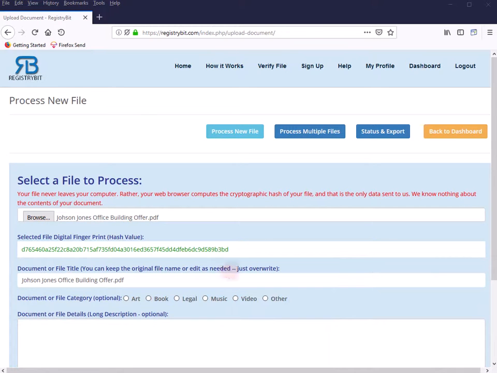Next, you'll notice that we also pre-populate the file name down here for your convenience. However, you can certainly rename that file, and in this case I'm going to do that for demonstration purposes. We're going to go ahead and call that the Jones Office Building Offer, and we're going to call that, you don't even have to have an extension on it, it doesn't make a difference, Remax Palm Beach.